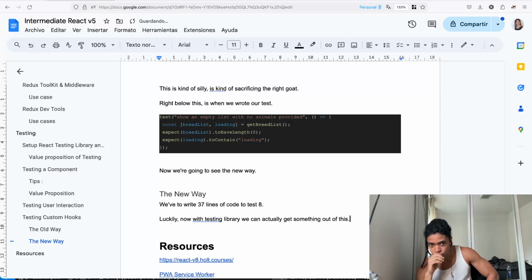Now we can say const result is assigned renderHook. We got renderHook from the testing library. This is relatively new since I last taught the course, I think. And you just give it a function of what you're trying to get out, right? So this is all we're going to need for that.